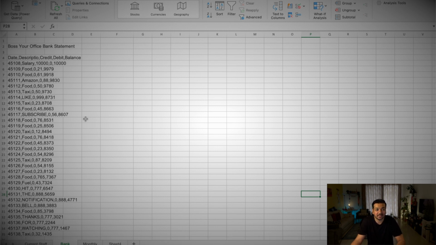Now I've created a sample set of data where, as I'm sure many of you have seen, if you generate a bank statement, it will give you a format called CSV and all of the data is split by a comma, and this will work with any other character as well, but this is just an example.